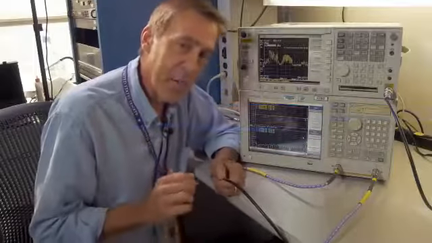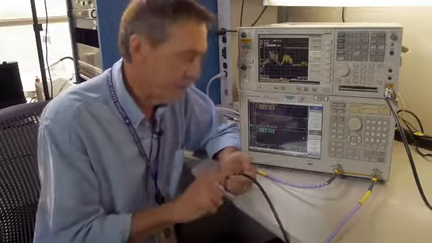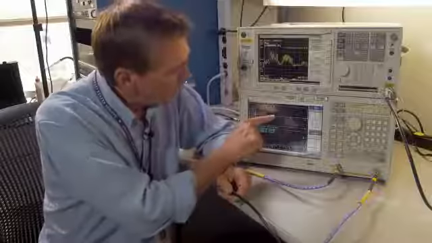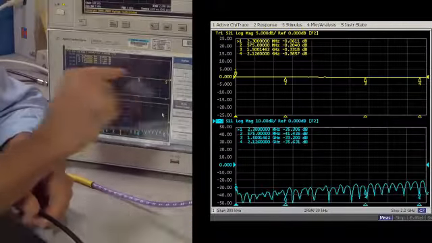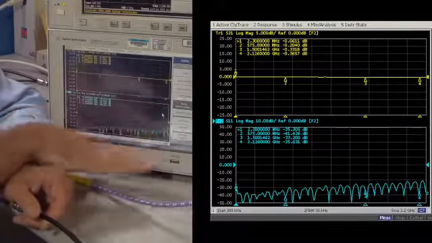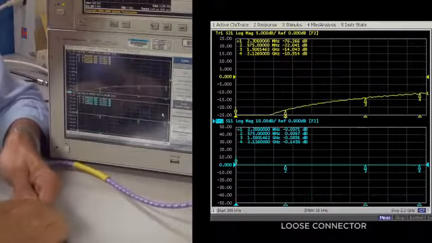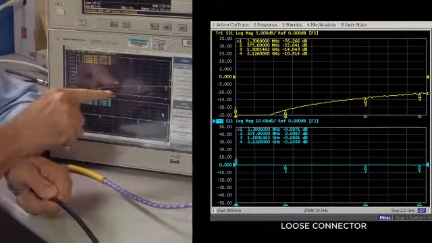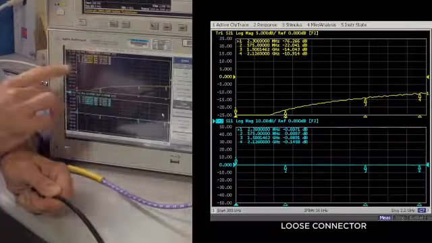So in this scenario, I'm going to show you what happens when a cable is improperly prepped. In this situation, the connector is not crimped. Right now, without me moving it, you can see that there's no loss and the reflections are down where we want to keep them. Now if I start moving the cable, now you can see what happens. The signal gets attenuated and the reflection comes up to the point where it's unusable.